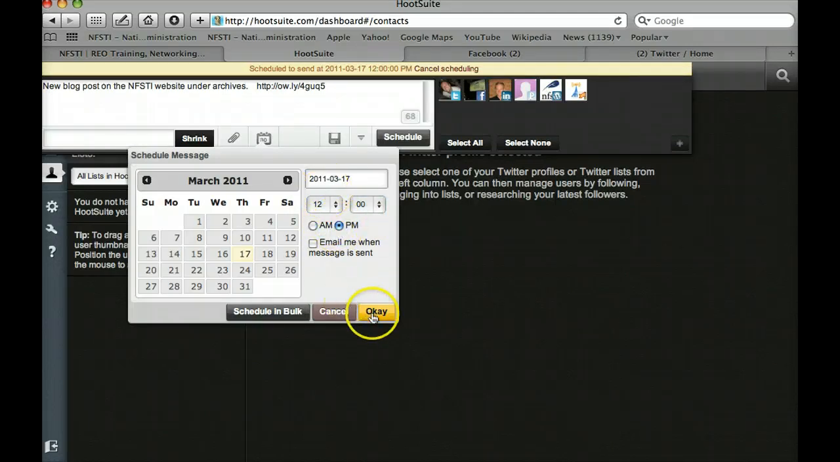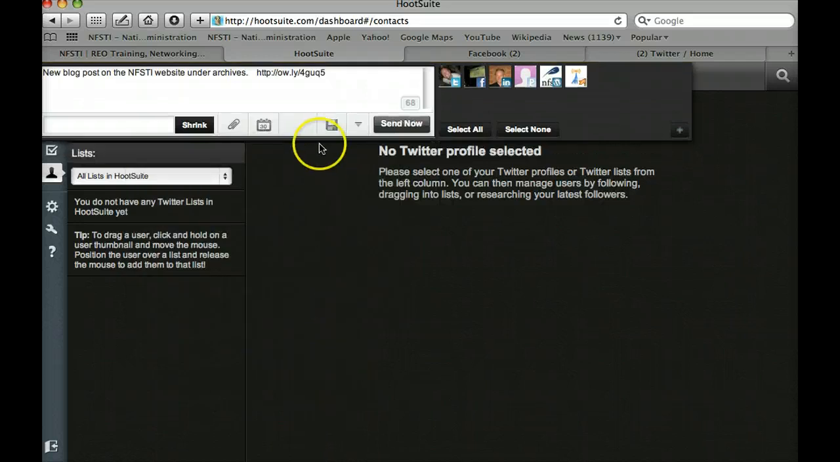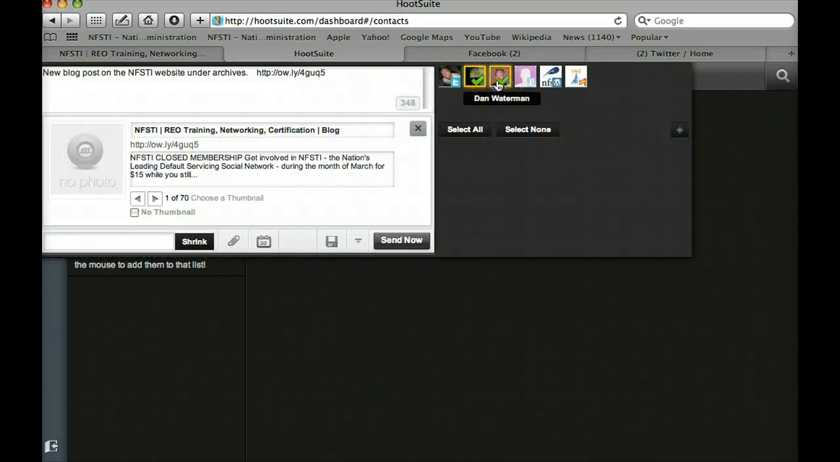And I'm going to hit OK. Actually, I'm going to cancel it because I want you to be able to see it go out. I can save this as a draft and not send it out, and I can view all the drafts that I currently have. But I'm just going to leave this as it is, and I'm going to add it to my Facebook account. All right, it's loading up. Give it a second. I'm going to add it to my LinkedIn account. I'm going to add it to Dan Waterman Enterprises Facebook fan page.